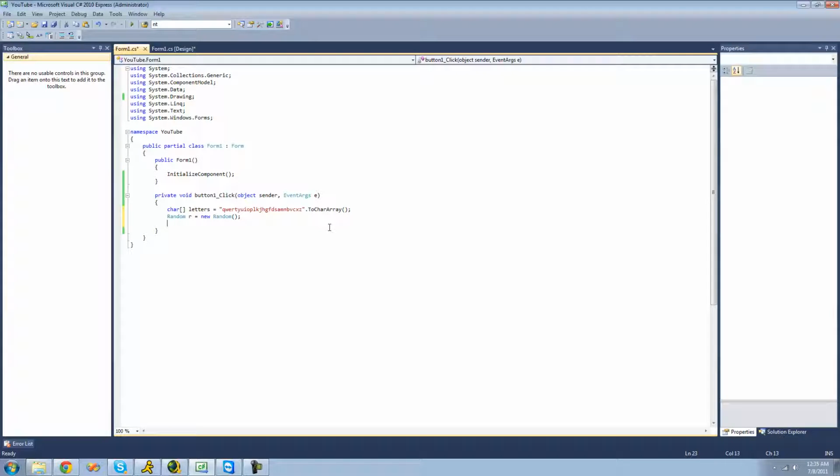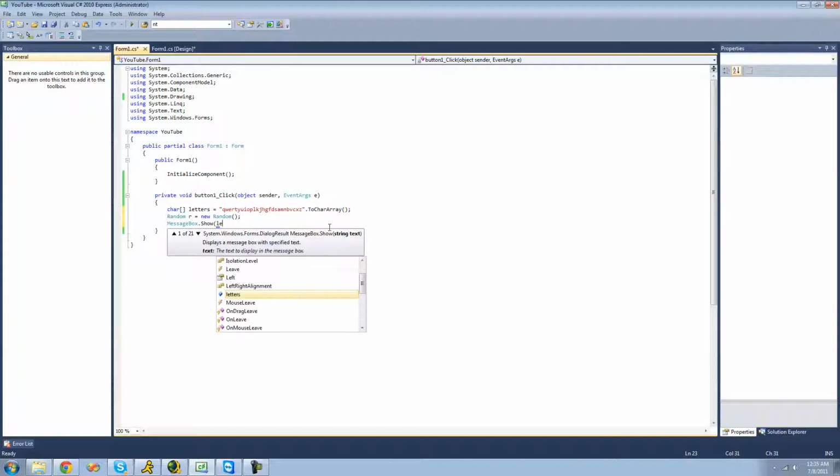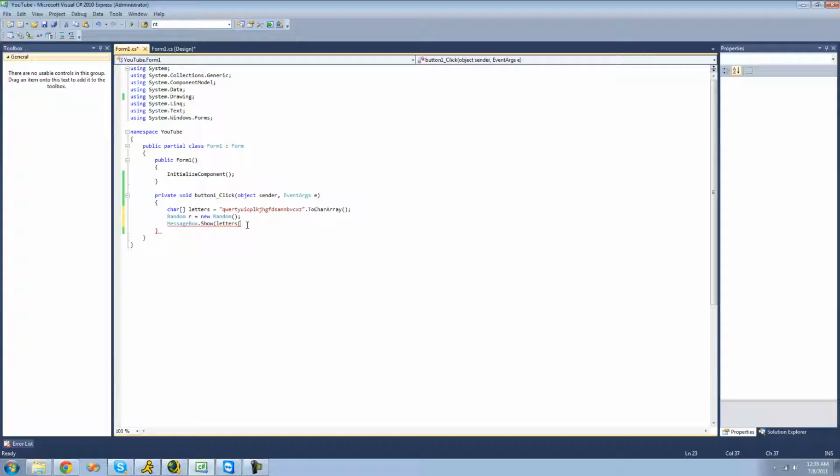So if we were to go right here and just get a random character and display that in a message box, well, then we can do that. So we'll just do letters, and then we'll use brackets to access an element in that array. And then we're going to do r.Next to generate a random index. And since there are 26 characters in the alphabet, we're going to set the minimum to be 0 and then the maximum to be 25. And then we're just going to put a closing bracket on that. And then we're just going to use the ToString method to convert it into a string.